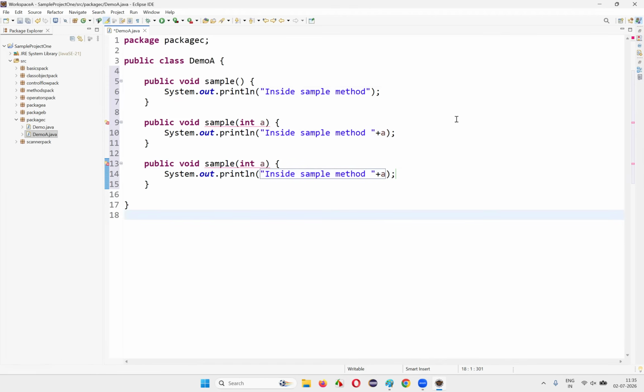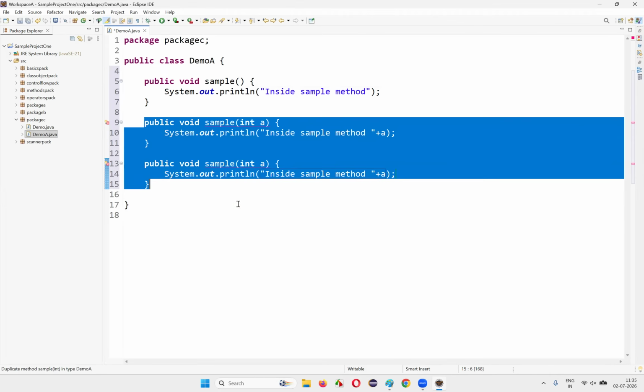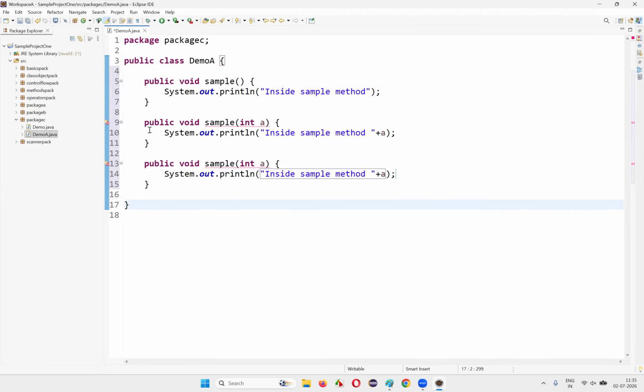I'm saying that's okay, but here I'm getting the duplicate method error again. Why? Because these two methods, second and third methods, have the same name, sample, and they have the same number of parameters, right? One parameter, and the type of the parameters is also same. Here int a is there, here int a is there. Same number of parameters, same type of parameters.